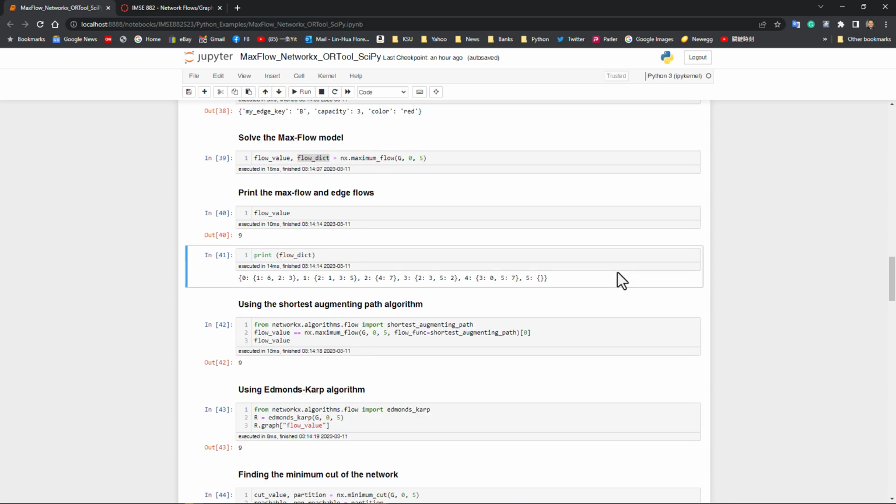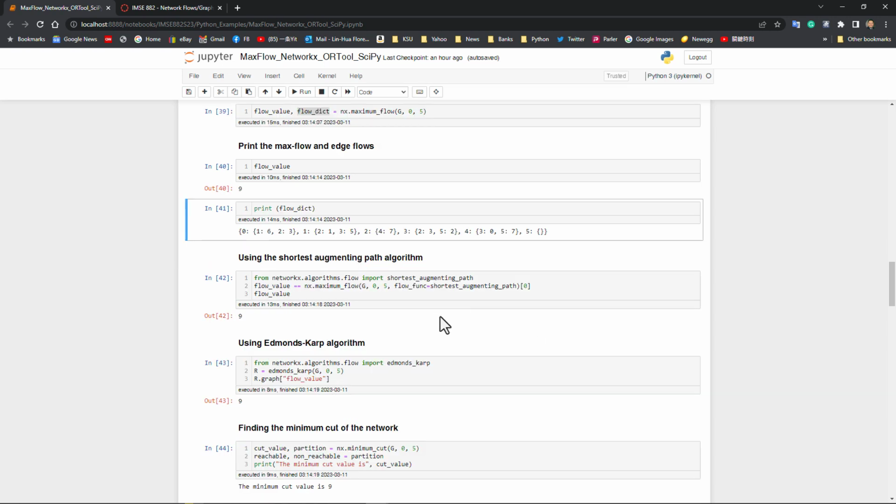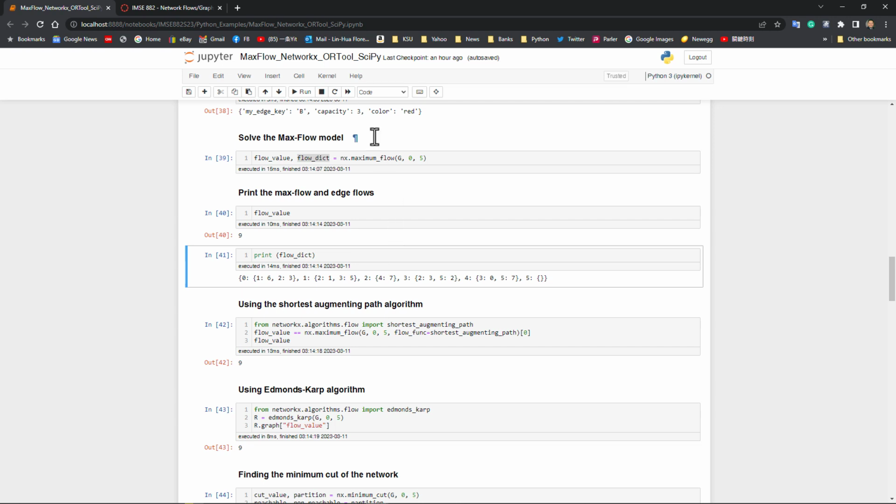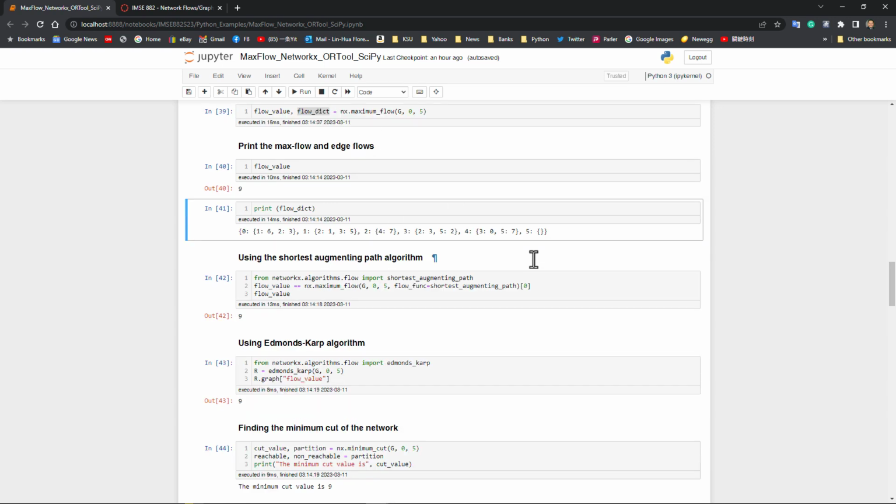Okay. So we can use the shortest augmenting path algorithm to solve this as well. It's a very simple NetworkX algorithm, flow using the shortest augmenting path. We can solve it also. And we can also specify a specific algorithm called Edmonds-Karp, which is one of the most popular algorithms we use. We import the Edmonds-Karp algorithm directly, and the syntax is almost similar to the original.